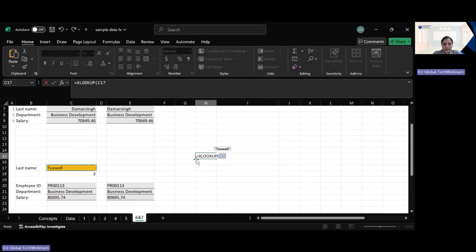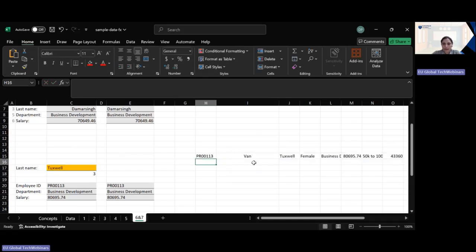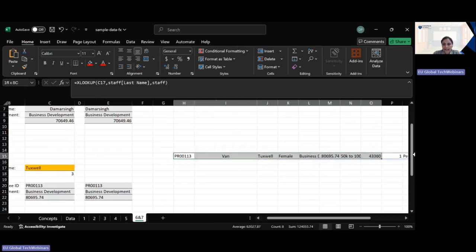So we will just have to look at this lookup value. Then this lookup array belongs to your staff and your last name. Then we have to specify what we want our output to be, and simply we can just right click on it. So here what we get is all the output in a horizontal form, right? This is your entire row.